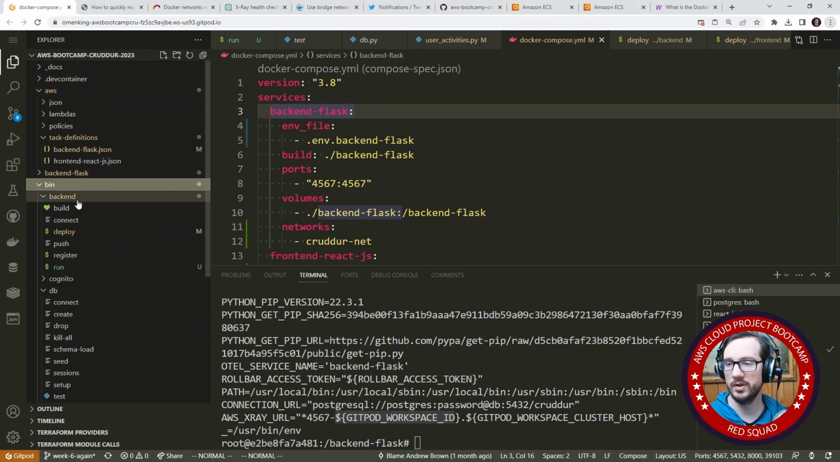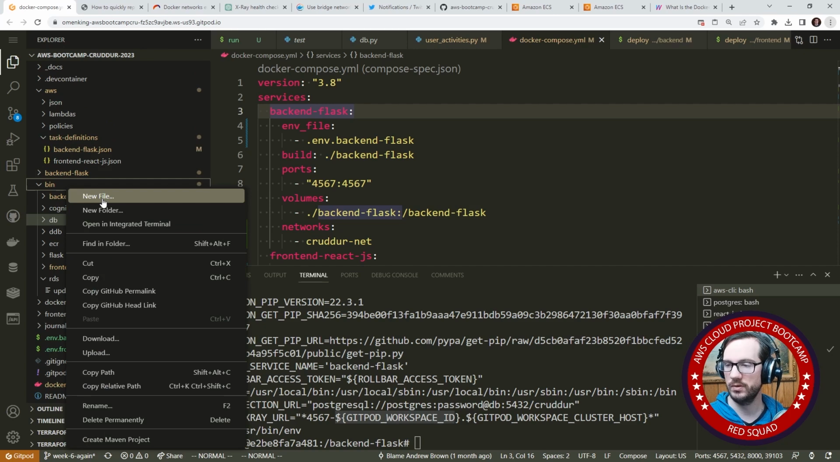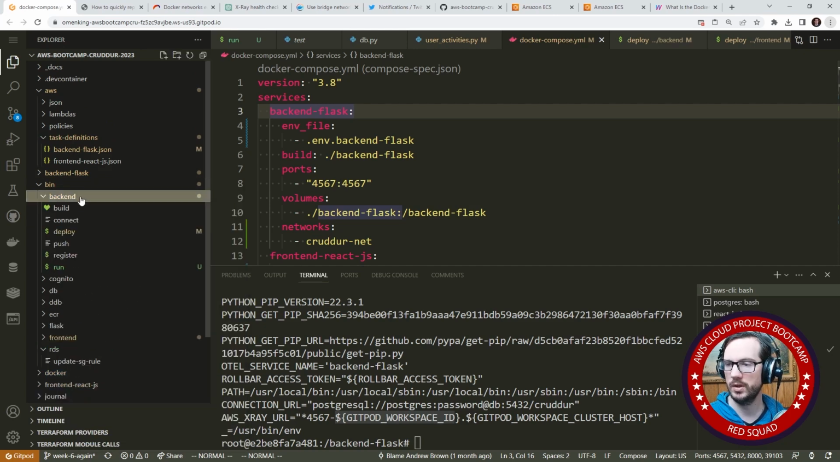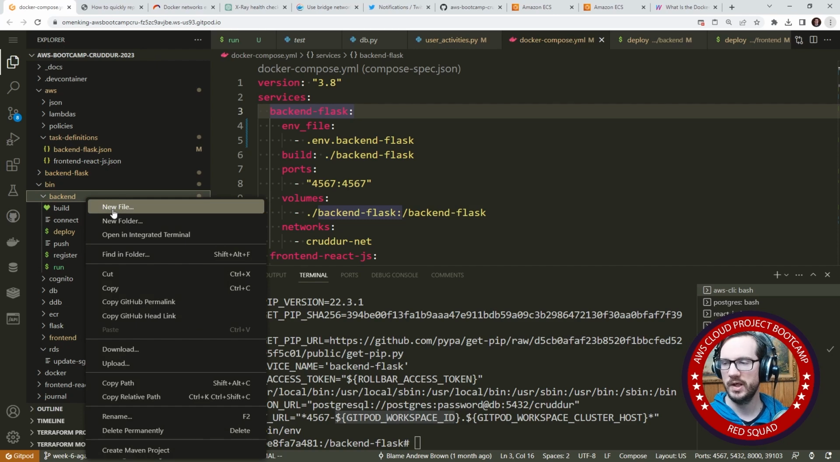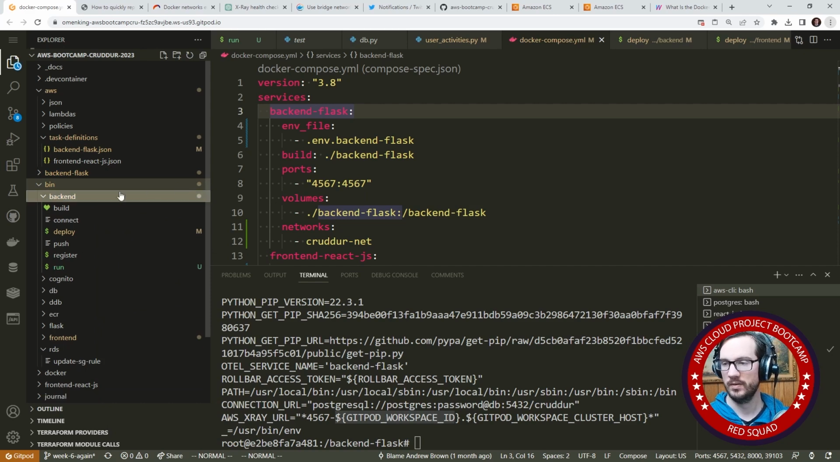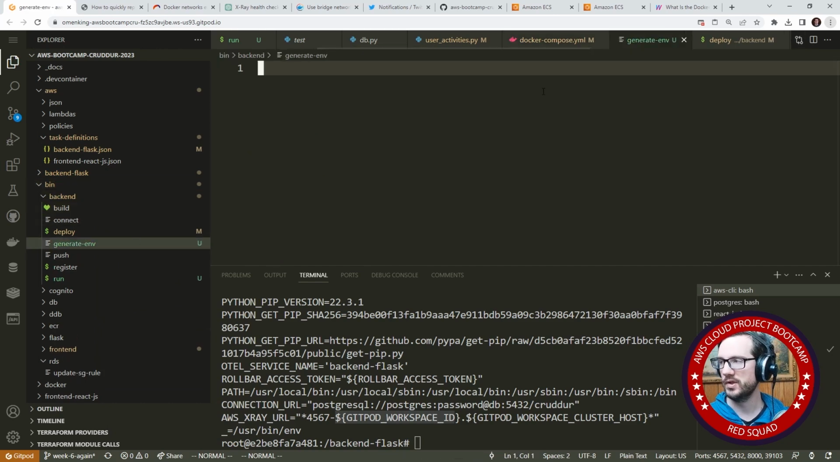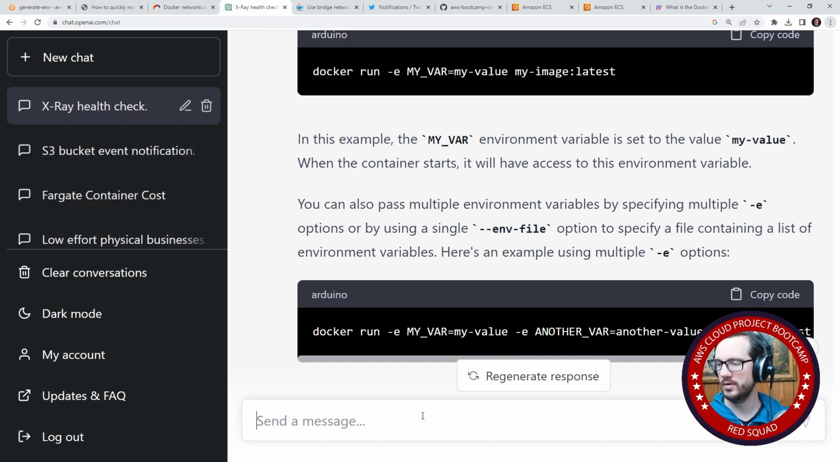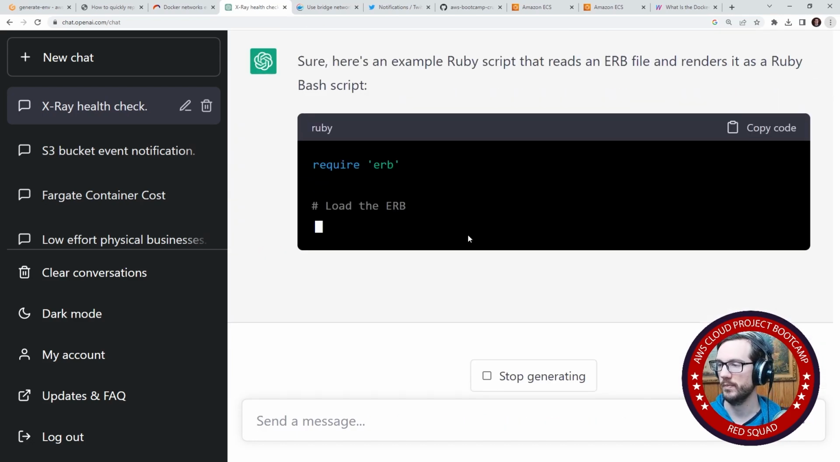So what I'm going to do is I'm going to make a new bin directory here, and in maybe backend here, say new file for the backend and generate env. And so I want this to execute Ruby, so I'm going to go over here and say create a Ruby script that renders an ERB file as a Ruby bash script. Okay, and that should generate out something for me here.